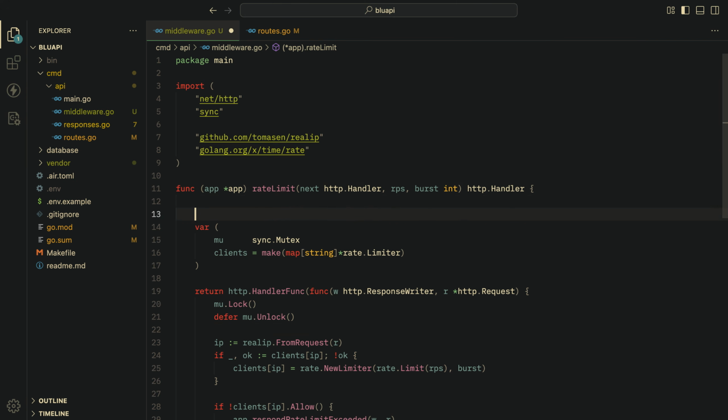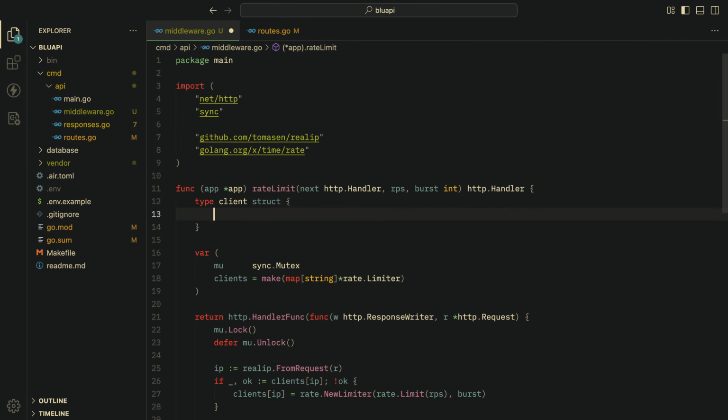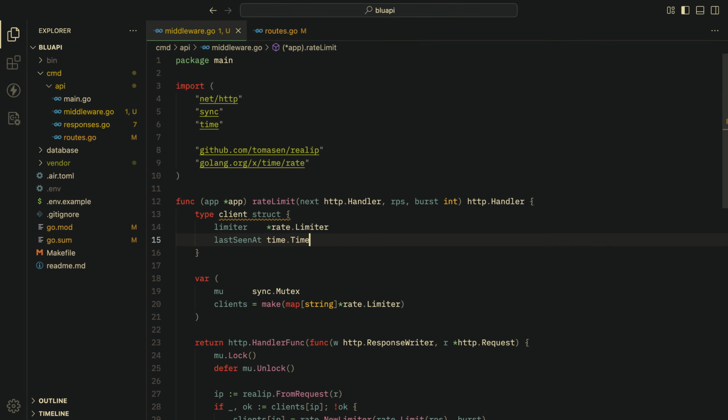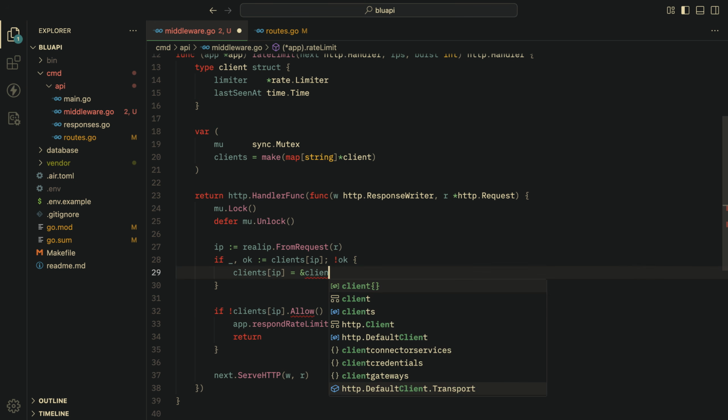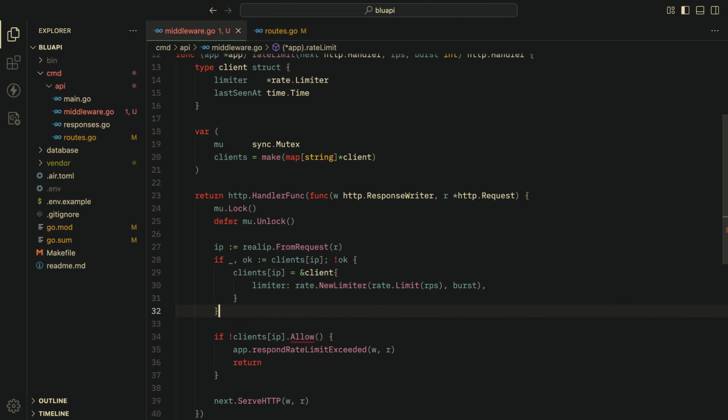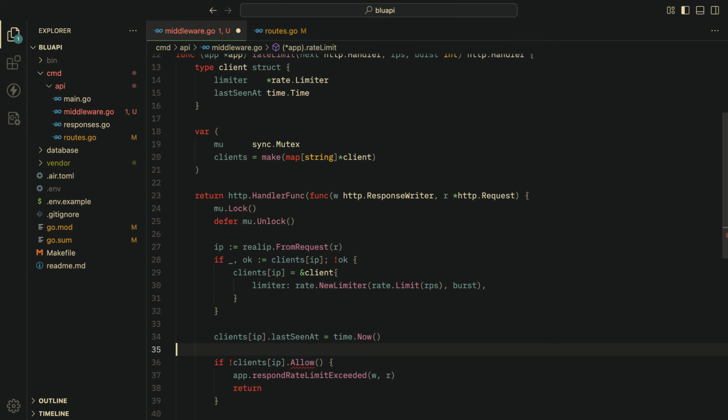What we'll do is we'll create a client struct that has a limiter and a lastSeen time field. And now clients, instead of being a map of rate limiters, will be a map of clients. Then each time we go through this middleware, we'll add a client instead of just a rate limiter, we'll update clients[ip].lastSeen to time.Now, and adjust the if statement. And with this, we are now tracking the last time an IP made a request.